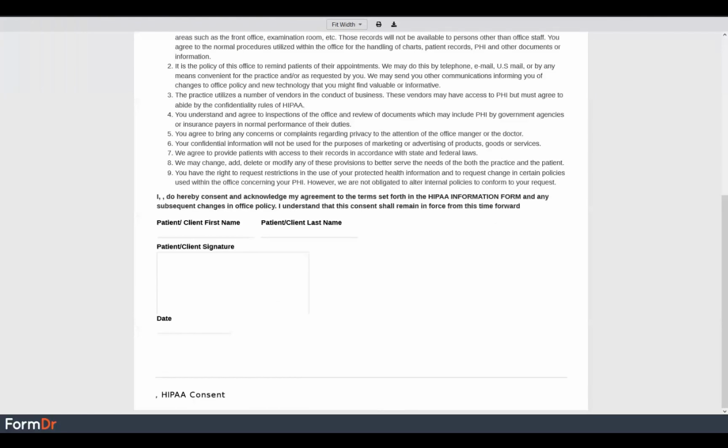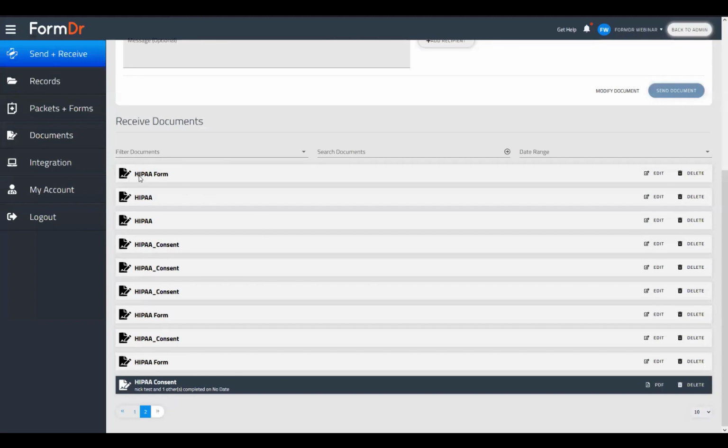This one has not had anyone sign. As soon as one party has signed, it will let you know Nick Test has signed, still waiting on one other person to complete. Once they have completed as well, that's when it will turn dark blue for you and you'll get your exporting options.